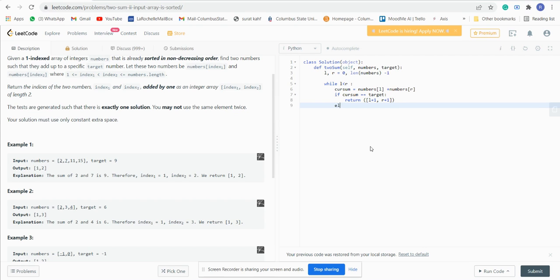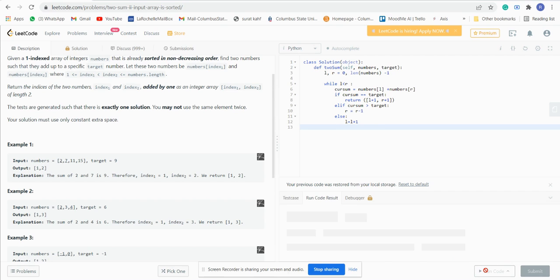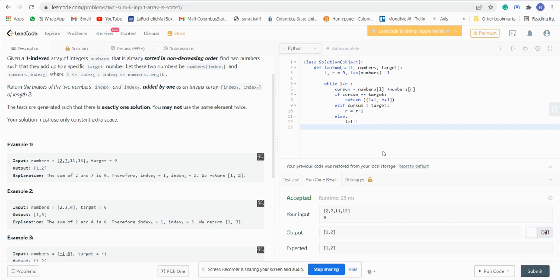Okay. Else if current sum is greater than target, then that means I need to change the position of the right pointer, right? Because I want to decrease my sum. So r is equal to r minus 1. Else, left is equal to left plus 1. And what I need to return, we already returned the value here. So let's see if it runs, and if it doesn't show any error.